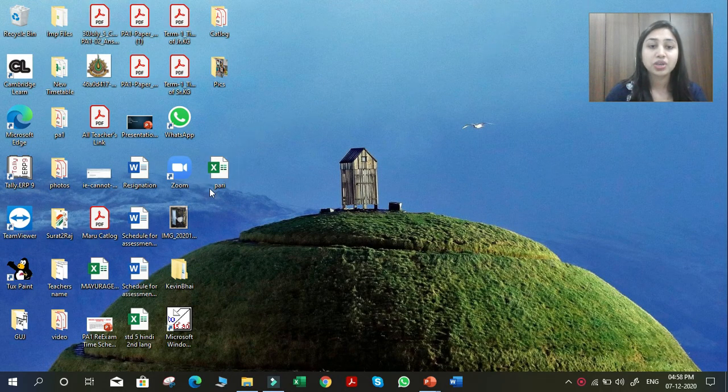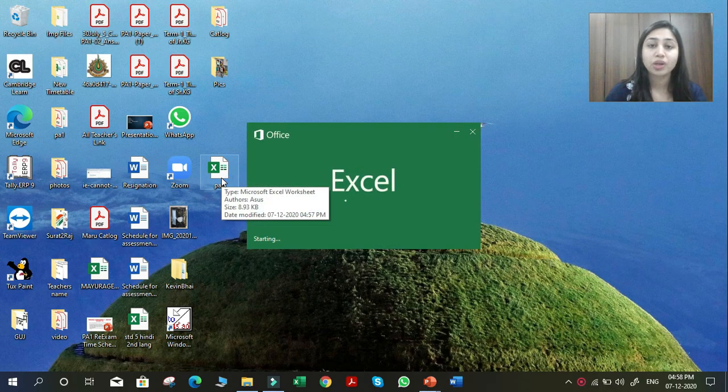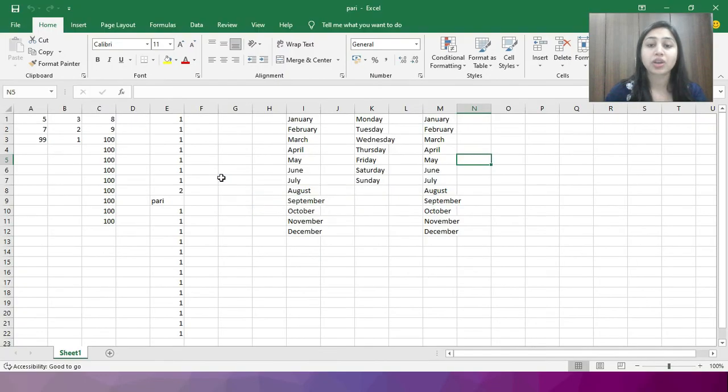Now students, here you can see on my desktop my Excel sheet is already saved. Now next practical is how to open an already saved Excel sheet. Okay, so simple, select that sheet which you have saved earlier. Okay, when you double click on it, your Excel sheet will open. Clear how to open an already saved file?